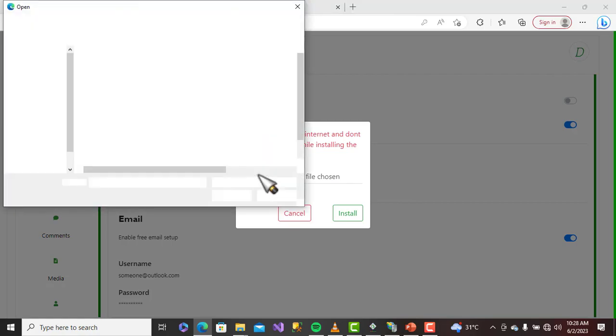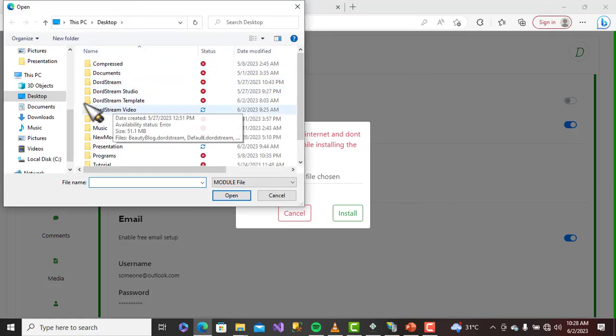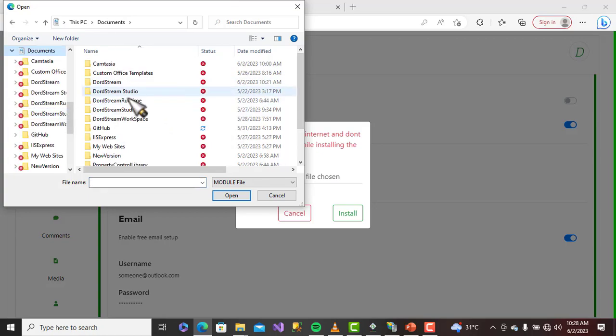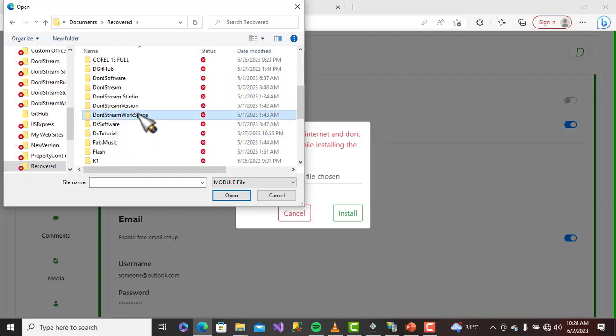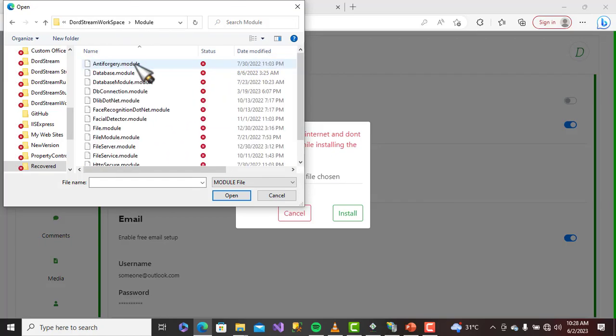Now let's see, let me show you. Yeah, I see I have a lot of modules here. I have the anti-forgery module. For this anti-forgery module, you don't need to write any code. You just need to install it directly. Once you make use of this anti-forgery module, it is a security feature which secures your application from cross-site scripting attacks. So once you install it, there won't be any cross-site scripting attack.